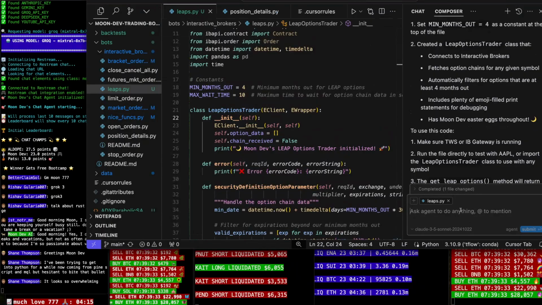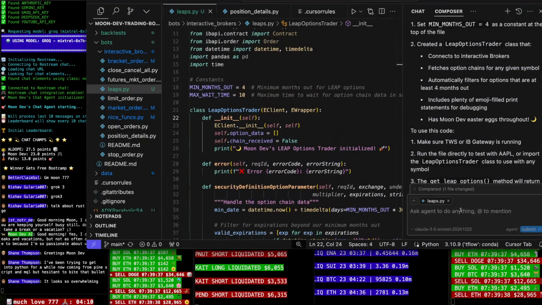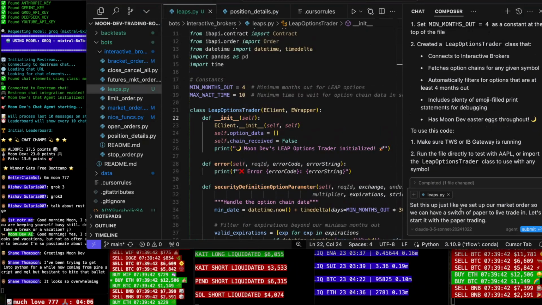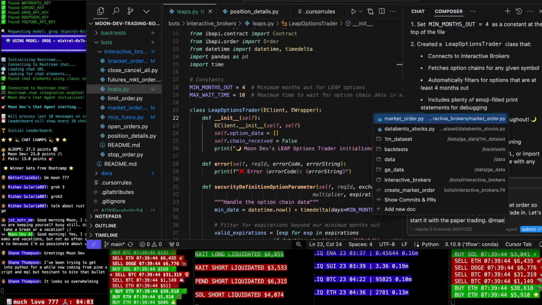Set this up just like we set up our market order so we can have a switch of paper to live trading. Let's start it with the paper trading. So I've got a paper trading account here.